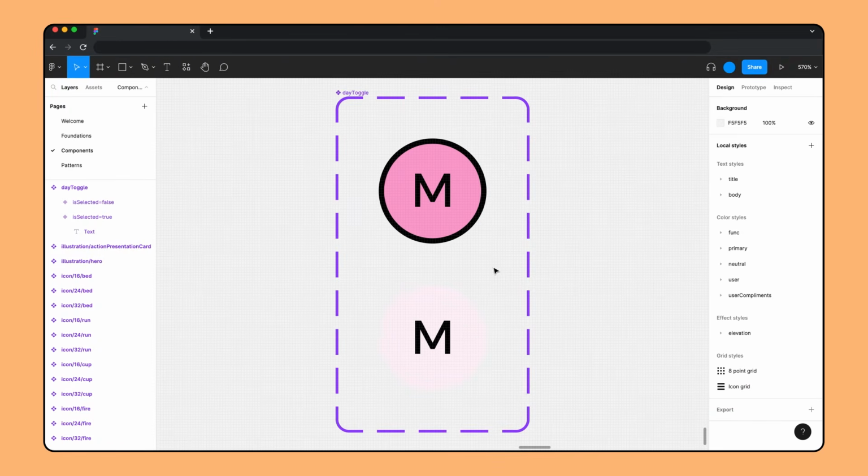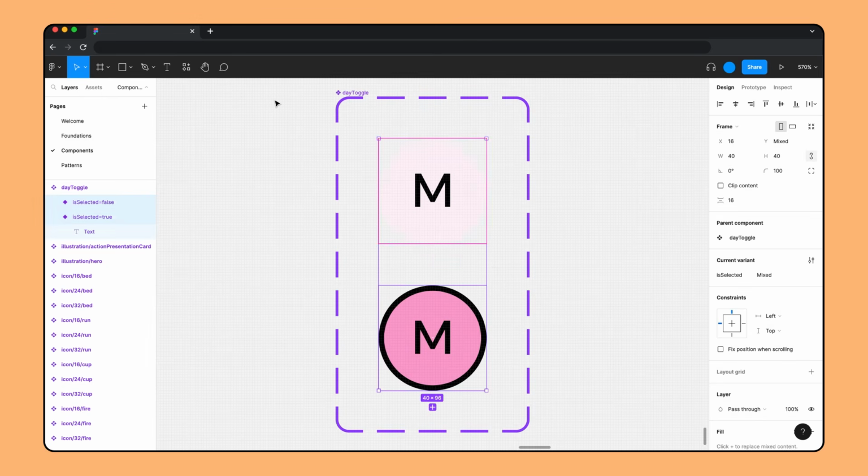Lastly, Kai wants the deselected variant to be the default component in this set. In Figma, the default variant is the component in the top left corner. They swap the variants to suit.